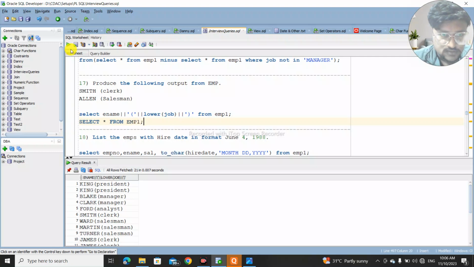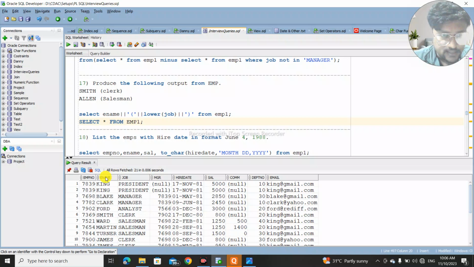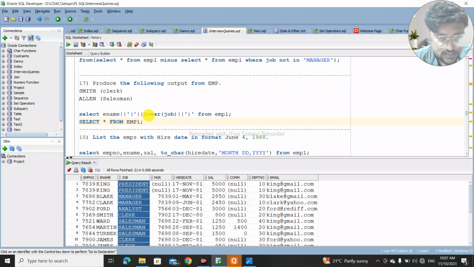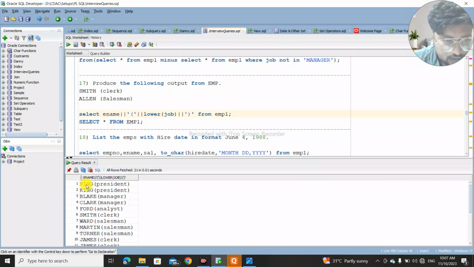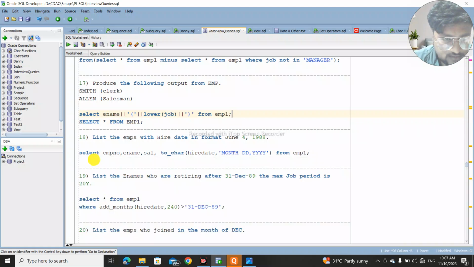So this is the original data. What I want to print is ename and job, connected together. Now job is in uppercase, so it is converted into lowercase as per the condition, and it is combined with brackets. After running the query, you will see all the data has been concatenated. So King, ename and the job is written in the bracket in lowercase. Likewise the data can be fetched. So this is query number 17.